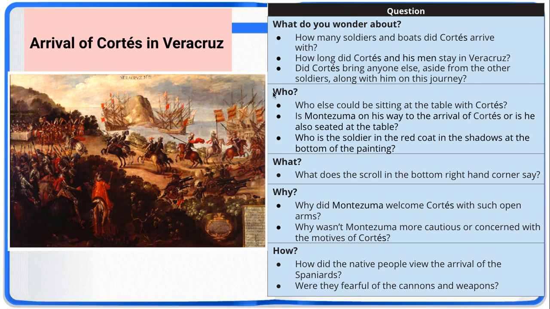In terms of who, I'm wondering who else could be sitting at this table with Cortés? Who are these other people at this table? Is Montezuma on his way to this arrival of Cortés, or is he already seated at the table? I'm also wondering, who is the soldier in this red coat in the shadows at the bottom of the painting? Is this a specific leader? Who is this person? For what, I'm wondering what this scroll is over here in the bottom right-hand corner.